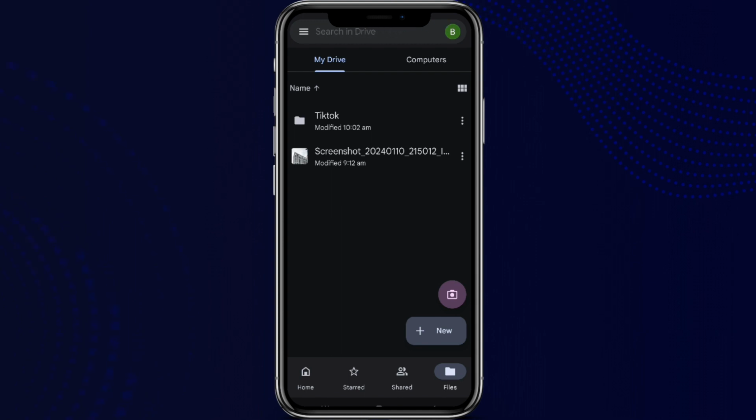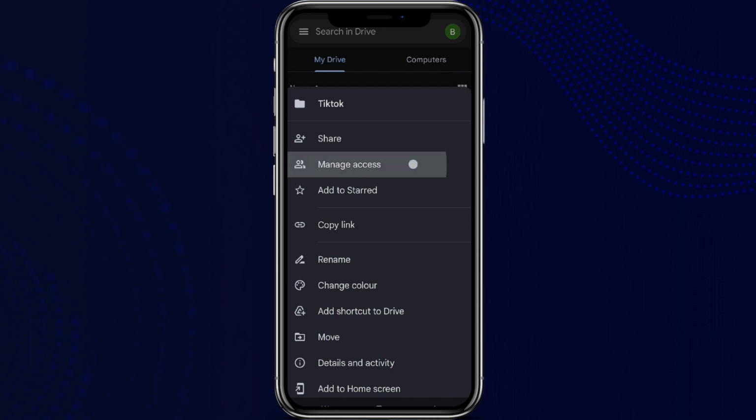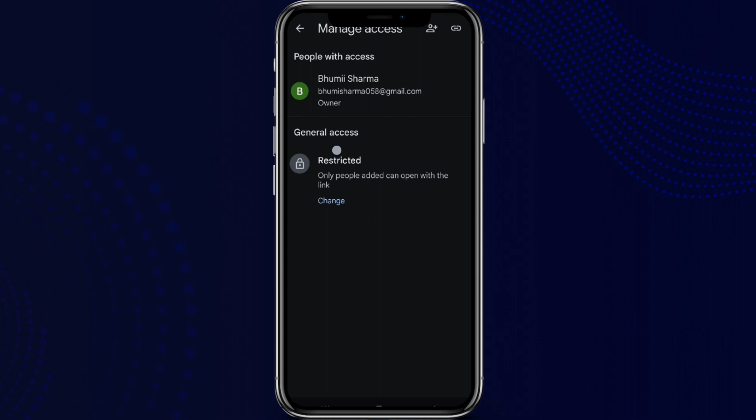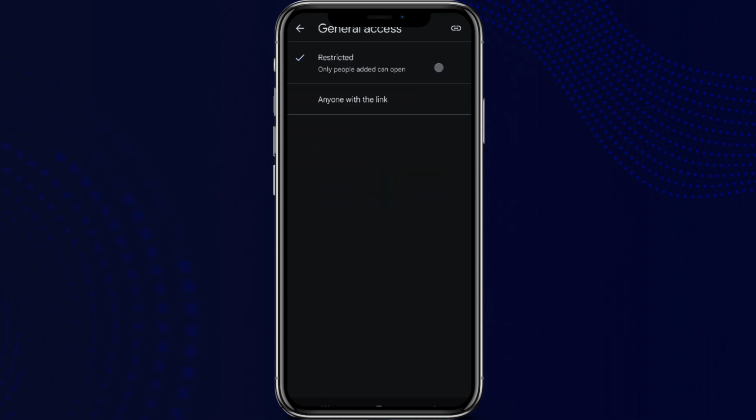Now choose the file you would like to give access in. Click on the three dots on the right. And here's the option called Manage Access. So let's tap on this. Now we can see the access is restricted. Simply click on Change and let's tap on this.